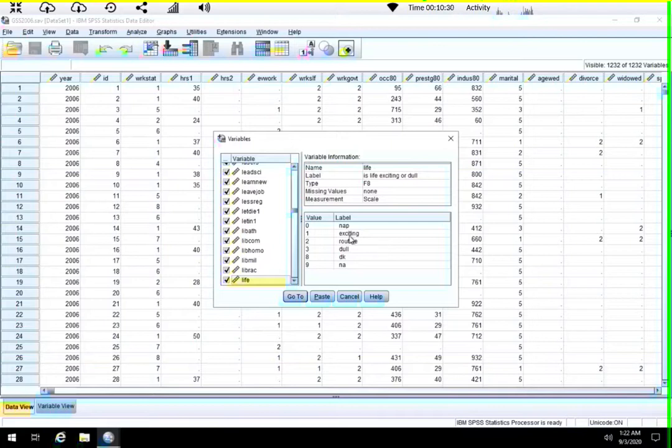So we're going to focus on these particular values and labels. 1, exciting, 2, routine, 3, dull. Is life exciting or dull? And the respondents indicate if life is exciting, routine, or dull. There are answers like don't know, and there's also an NA down here. So it could be the case that they didn't get the question, or it was not applicable there as well.